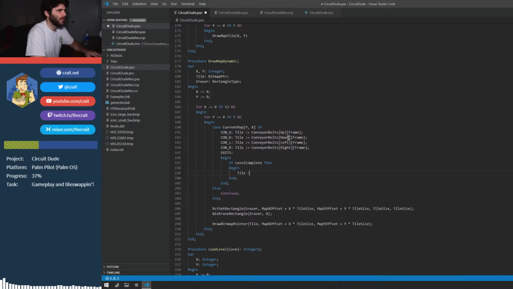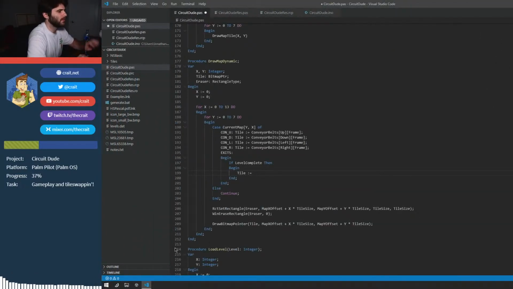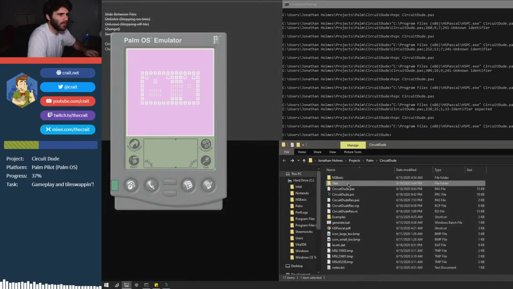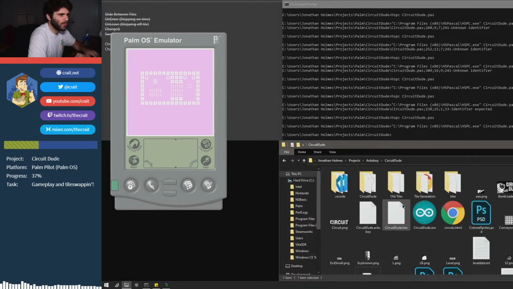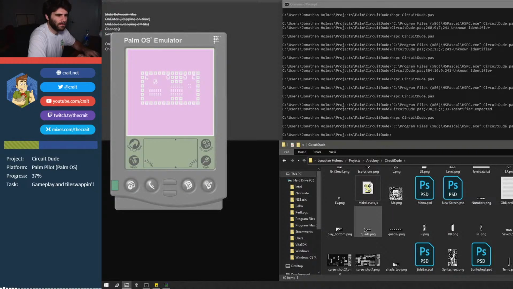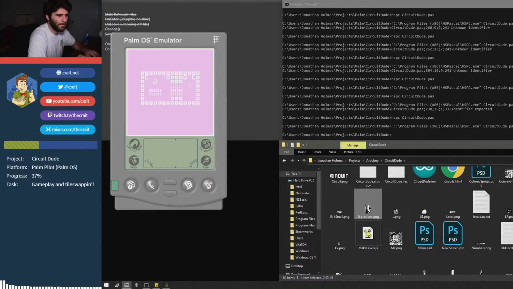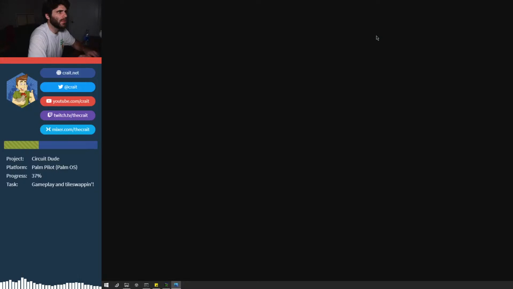tile becomes, and I think it is, if we look here at the... no, where is it at? I think it's in the Arduboy source code. Yeah. Sprites. Oh, here we go. Spritesheet.png. I'll zoom into this too so you can see it.